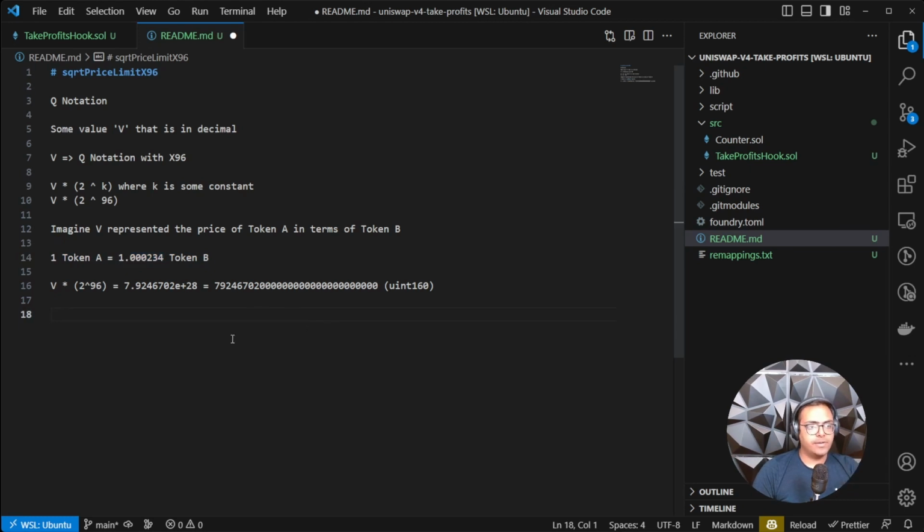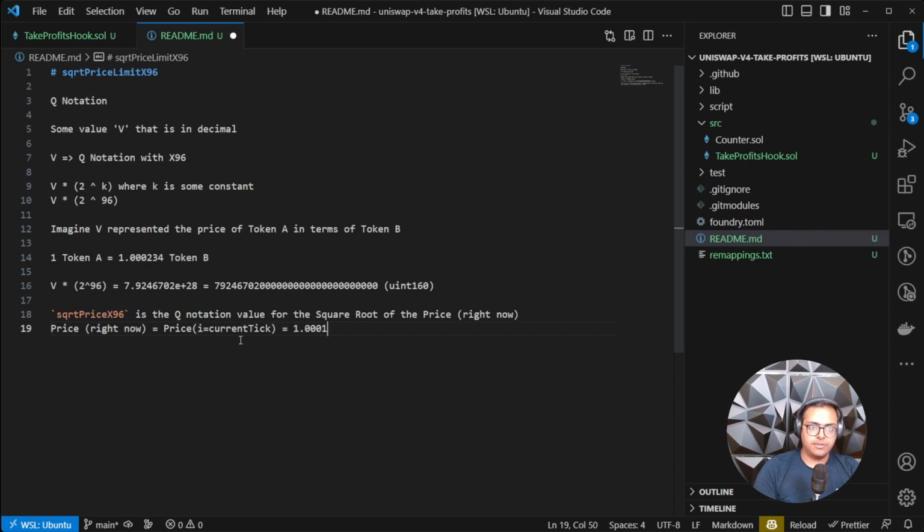Okay, so coming to the point, square root price x96 is the Q notation value for the square root of the price, like right now, usually. And how do we calculate price right now? We calculate it with the ticks equation earlier, where we take price I, for the current tick, whatever that may be, and that is equal to 1.0001 to the power of the tick I, right? So square root price x96 then is equal to the square root of the price at tick equals I, whatever that may be, times 2 to the power 96. And this represents the price ratio between the two tokens.